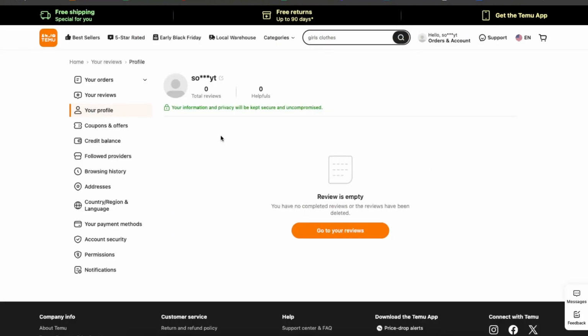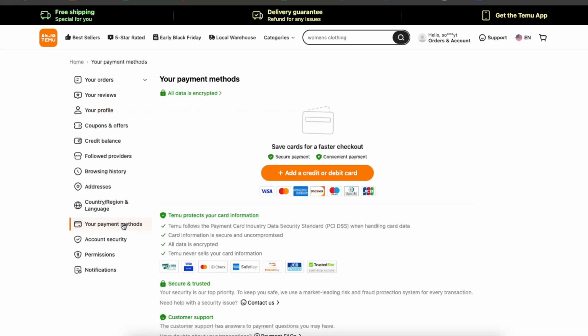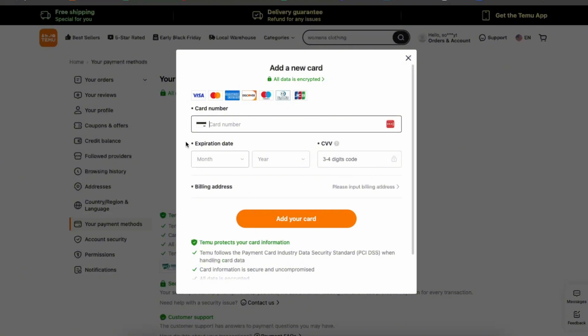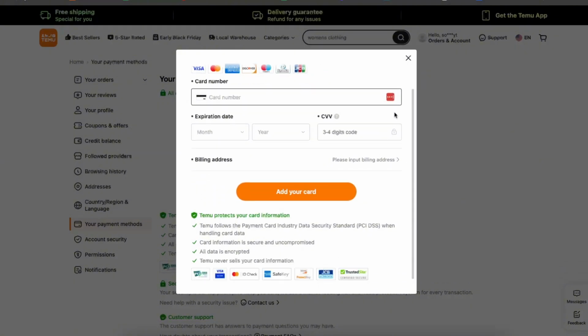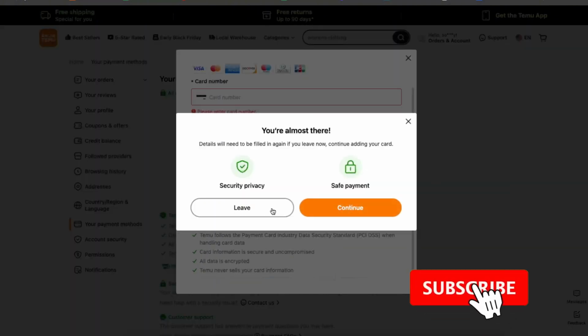Now once you are on your profile, you want to go ahead and click on your payment methods, and right there you can go ahead and click on add a debit card or a credit card. So you can add all of these. As you can see, you enter your card number, expiration date, CVV, and of course your billing address, and that's pretty much it, how you add it.